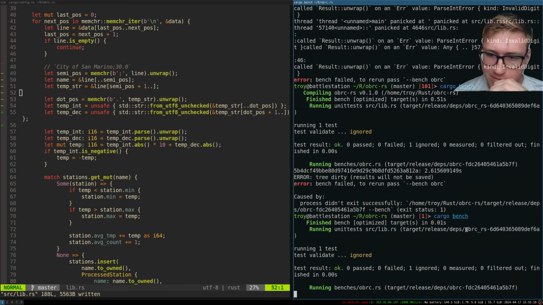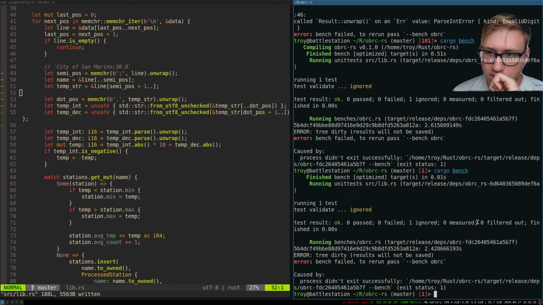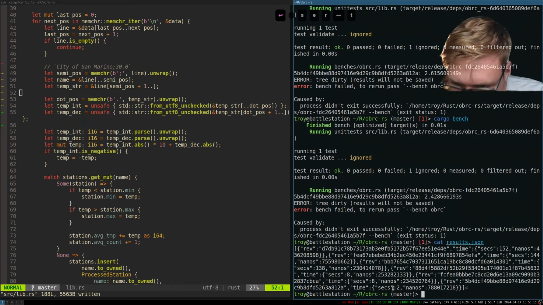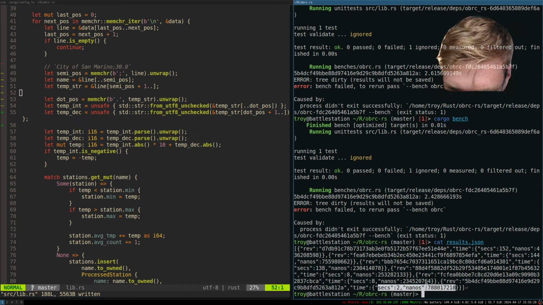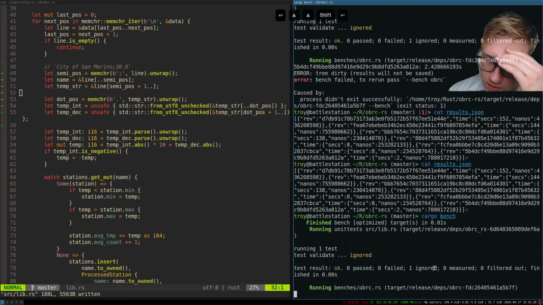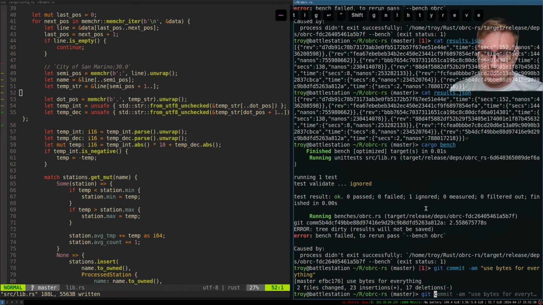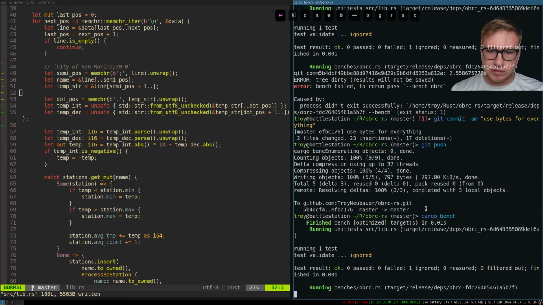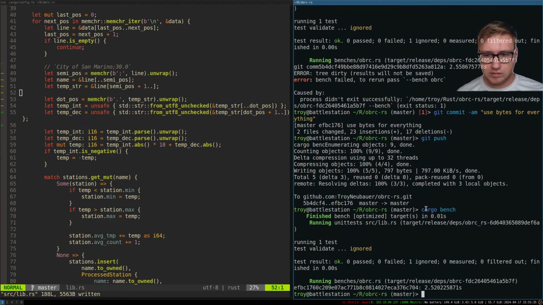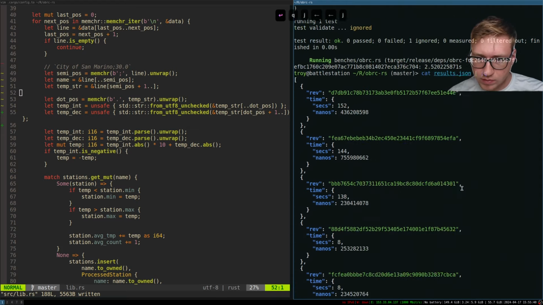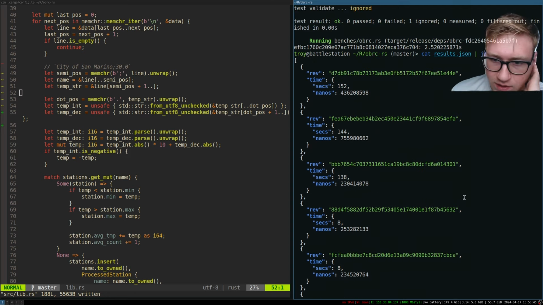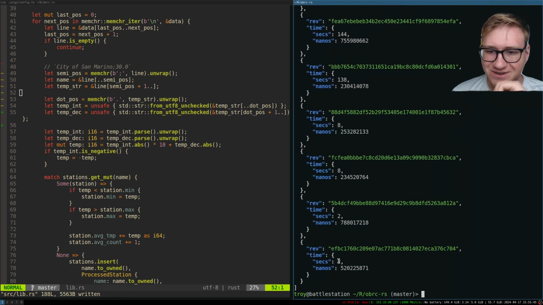Hard to tell. That's faster. 2.4. What was the best we had here? 2.7. Okay, that's a little bit faster. That's fine. Let's commit this. There we go. Cool. Oh, nice. We can even do this. Yeah, so we went all the way down from 152 to 2.5.